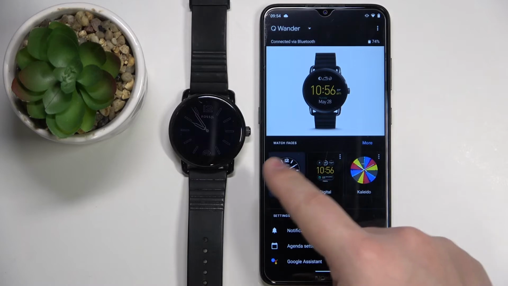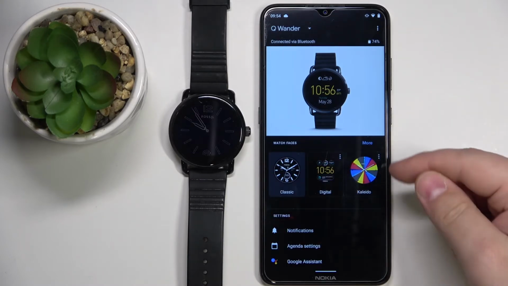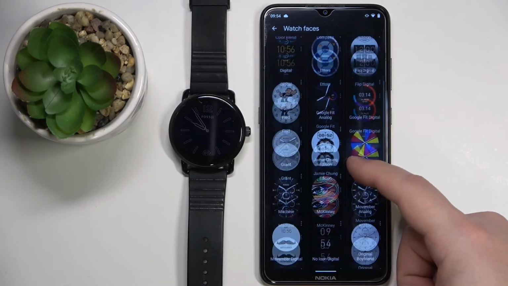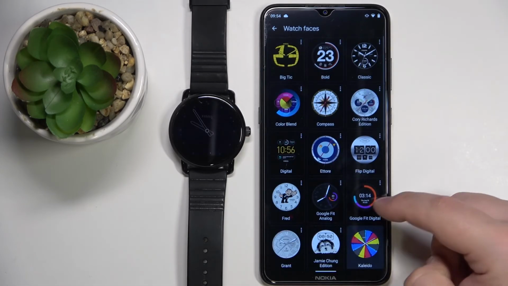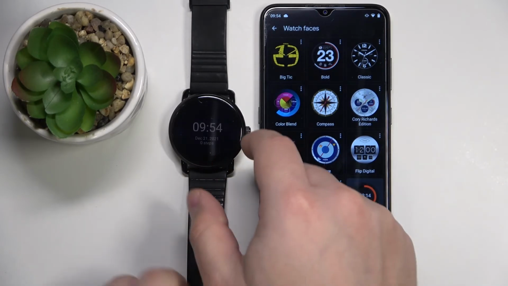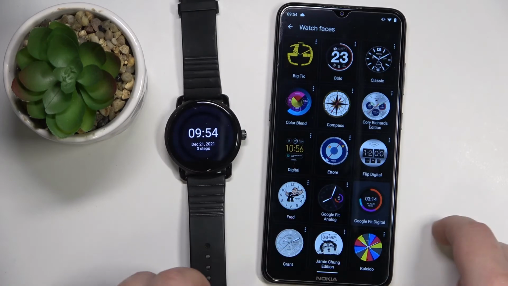On this page, you should see the watch faces category. Tap on More right here to open the whole list of watch faces. And again, you can find the watch face you like to use. Tap on it to select it and apply it on your watch. It should change to this watch face. As you can see, it did.